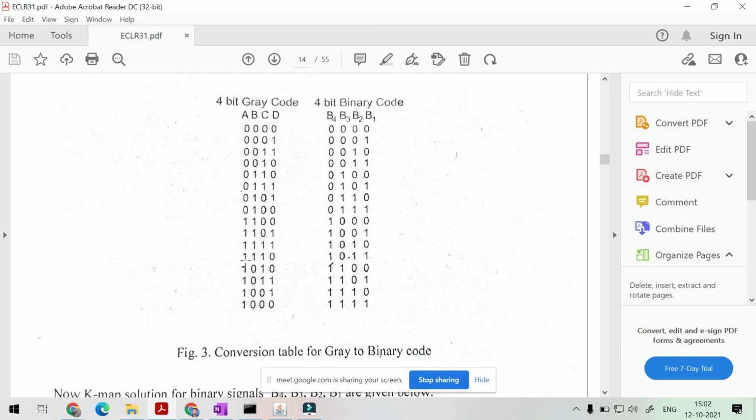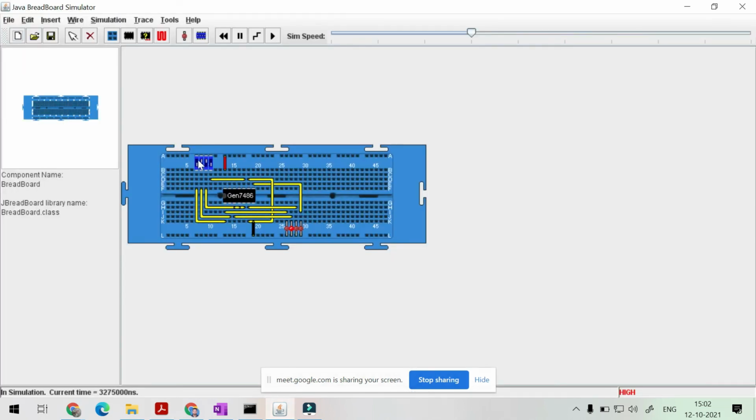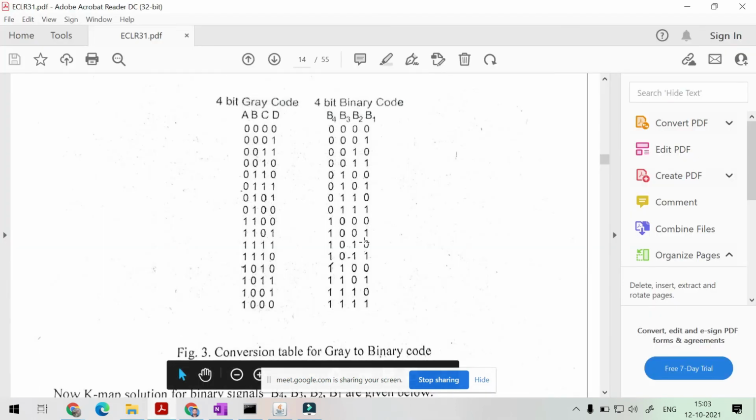If we provide 1 1 1 0, we should get 1 0 1 1. So likewise, we can verify the truth table of this gray to binary converter. You got the point now, how you can draw the circuit and how you can verify the truth table. So likewise, we have to do this third experiment, binary to gray and gray to binary.